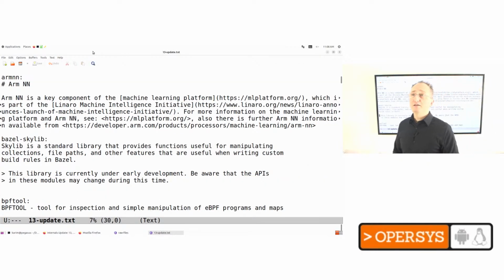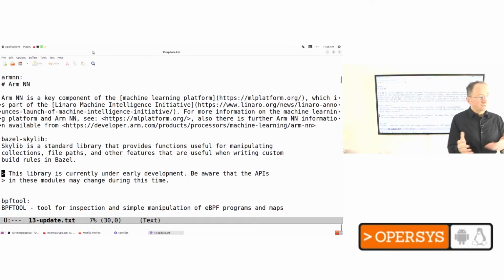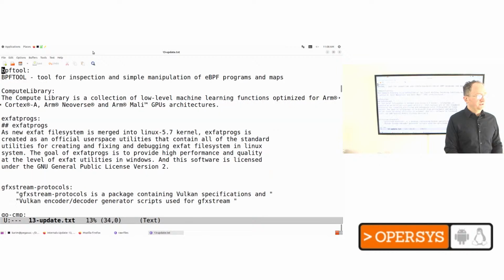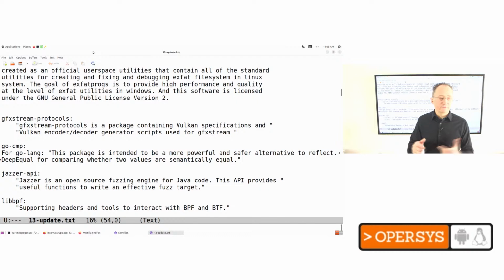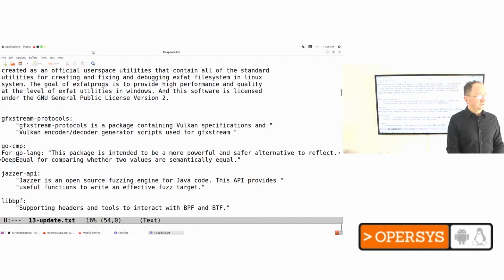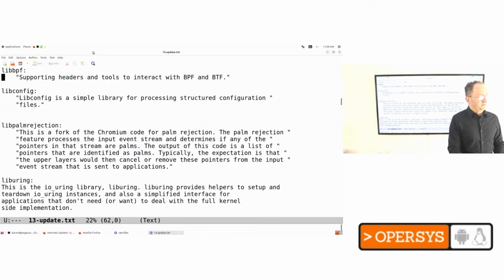So essentially, one of the Bazel projects added is for the Bazel integration. BPF tool, exFAT, so that's one of the things they've added support for in there. Okay, a graphics protocol package for Vulkan stuff, some Golang stuff, and yeah, there are a lot of these additions for, say, Java or Golang or whatever. You'll see some additions from Apache. I think this was added in 14. Right, libbpf, more BPF stuff, config files, Chromium Palm injection, liburing.